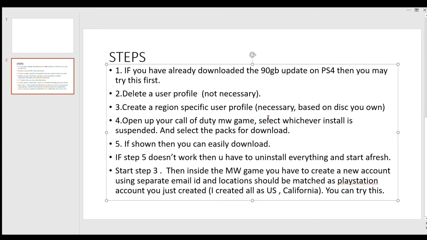So you have to create a PlayStation account in which you mention the address, location, everything as US. Okay, that is most important. So your PlayStation account should match the location of the disk. Otherwise, this is not going to work.